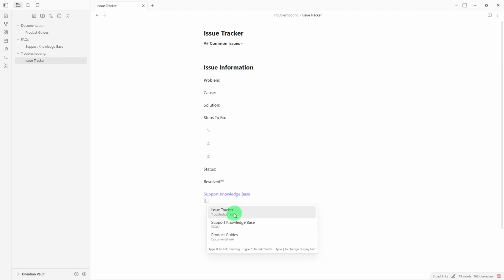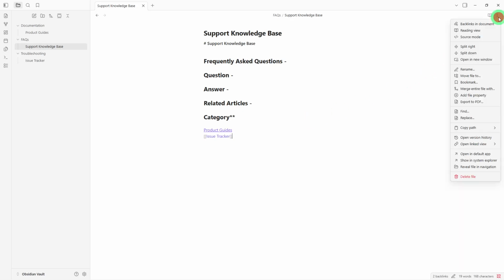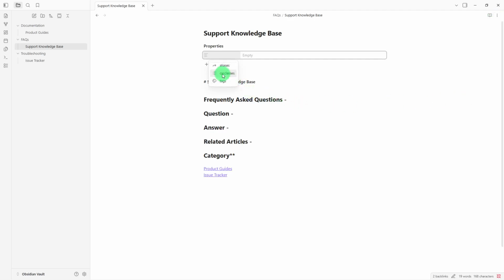To make your knowledge base even more powerful, add properties to your support notes. Properties are metadata fields that sit at the top of a note inside triple dashes. You can include entries like category, status, product, priority, and last updated. For example, a note might begin with 3 dashes, then on the next line, category: technical issue, then status: resolved, then product: software platform, and finally close with 3 dashes. Properties allow you to filter and sort your notes in Obsidian Search and Graph View, making it trivial to find all unresolved issues or all articles related to a specific product.